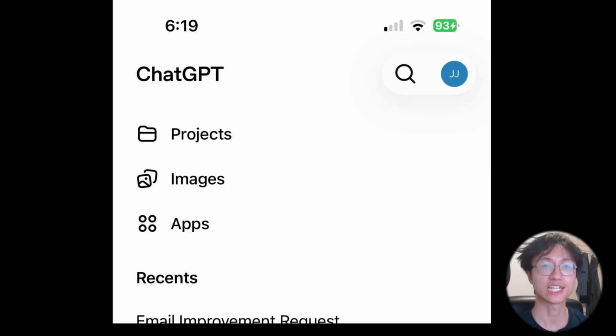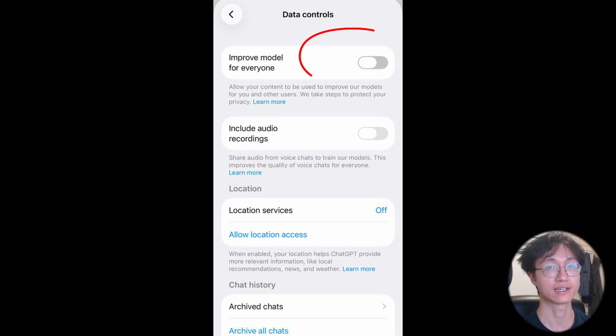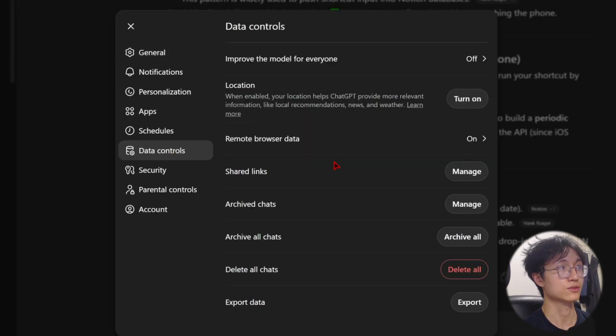To do this in your ChatGPT app on your mobile phone, I have an iPhone right now, so I'm just going to go to my settings. You can see data controls already here in the settings. So if you're in the ChatGPT Pro version, you can also do the same. Go to settings, then go to data controls, and then you can see the location. So this is only for people who are paying for ChatGPT. It's great if you want any local recommendations, news, and weather.